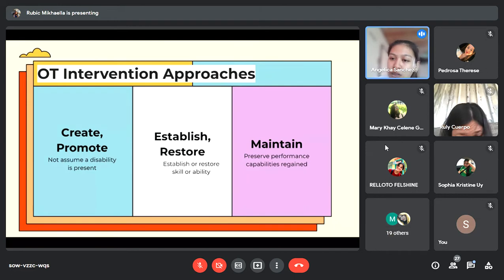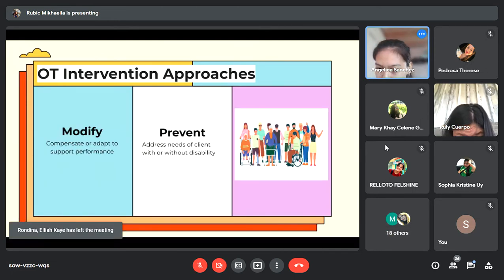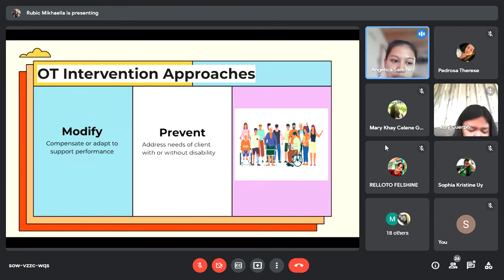Next, we have modify. So when we say modify, it's more on finding ways to revise the current context or activity so that the client can still do their tasks. Under modify we have compensate and adapt. Who can differentiate compensation or adaptation?